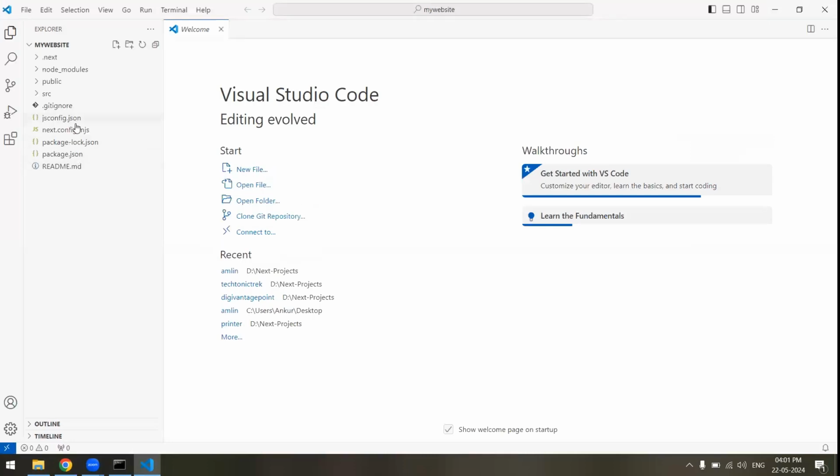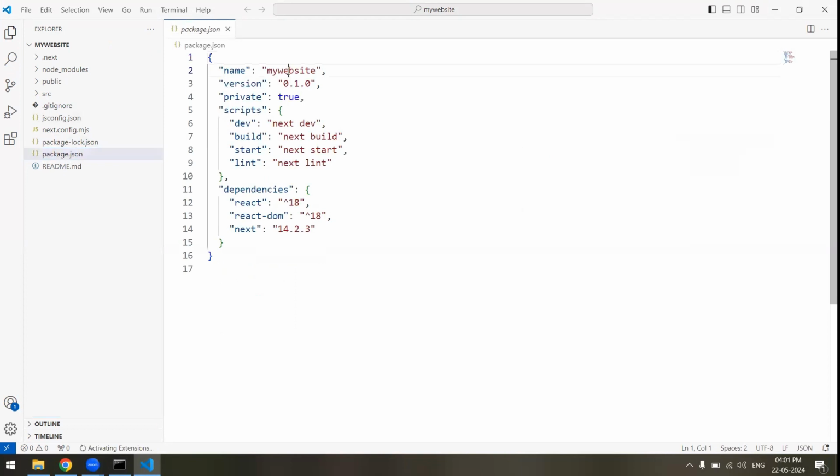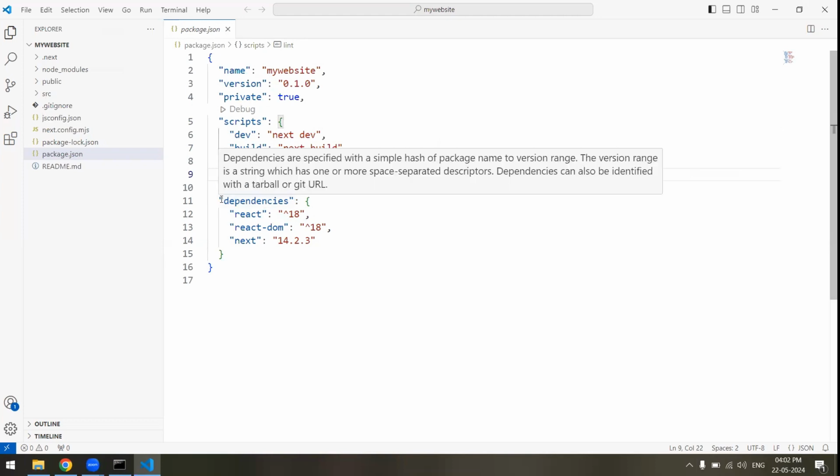So if you see, we have this file here, package.json, where the name of the website and the version is there, and scripts are mentioned over here. For the development server, we use npx next dev, and to create a build, we use npx next build, and to start the project in production, we will use npx next start. And this is the lint, next lint, and there are other dependencies as well.